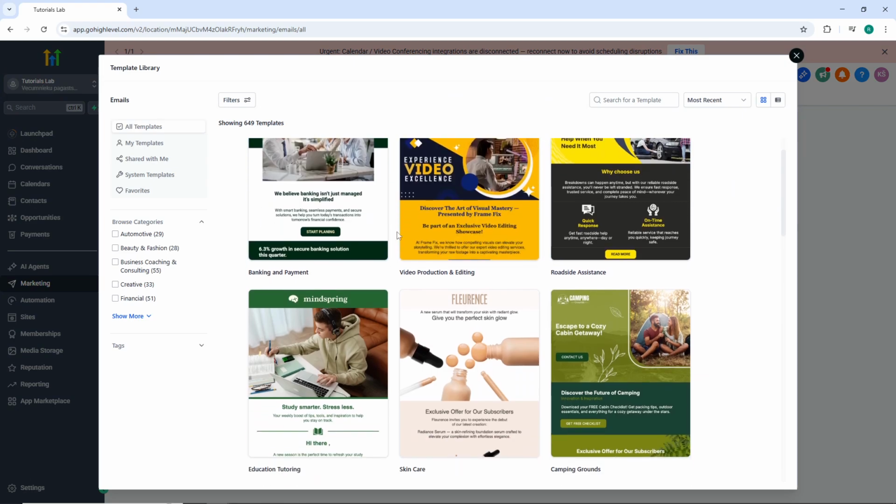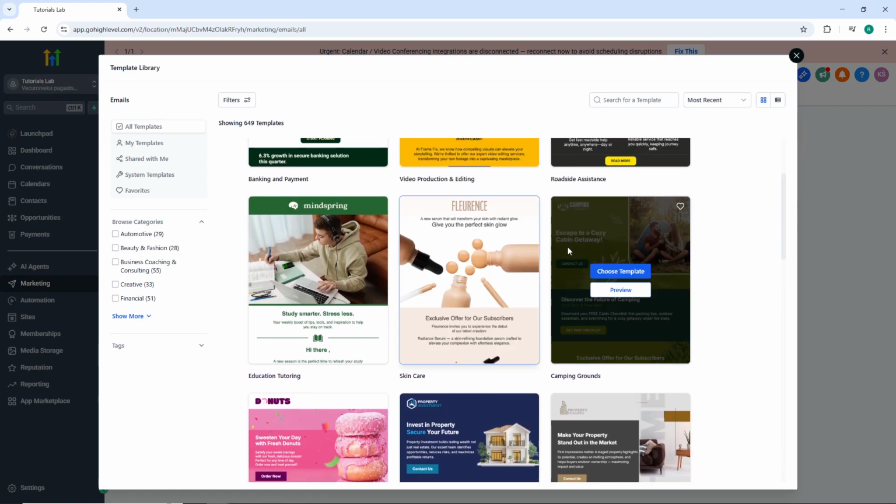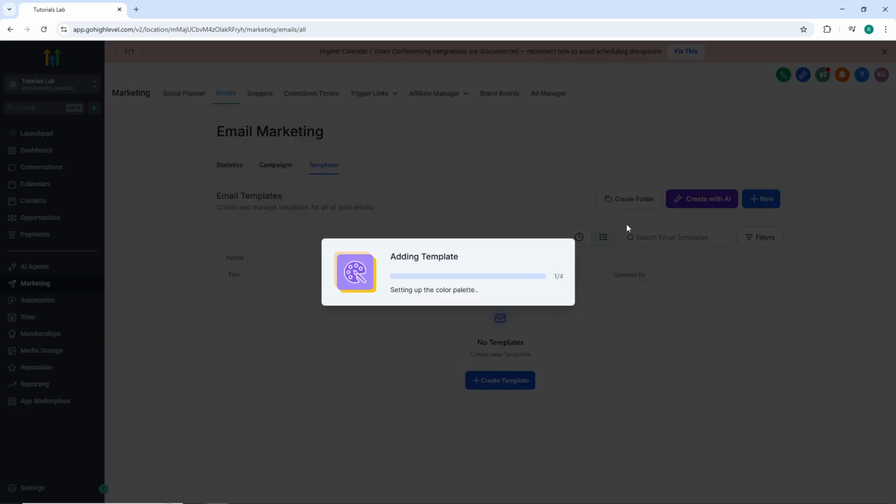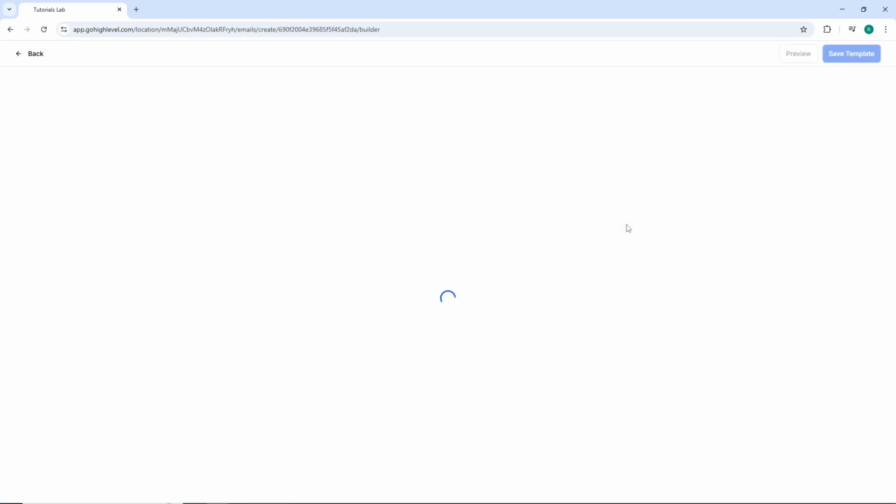You'll now be prompted to choose your design editor. GoHighLevel offers different editing options such as the design editor or inline editor. Select the editor you prefer by clicking the corresponding button. After making your selection, wait for a moment while it loads your chosen template editor.